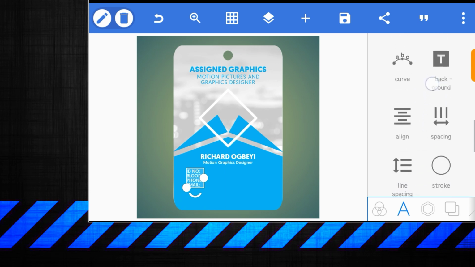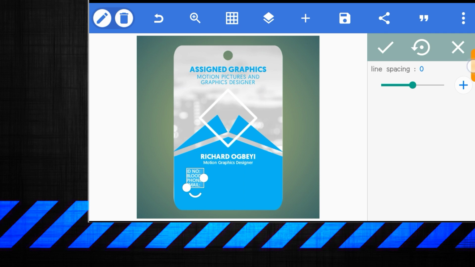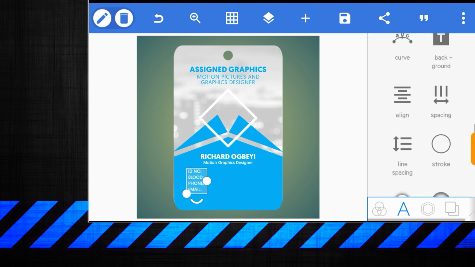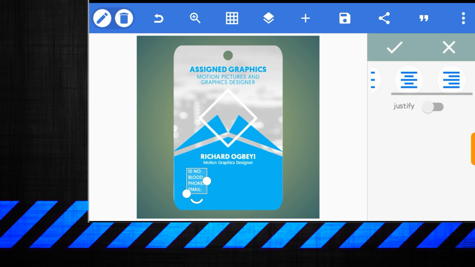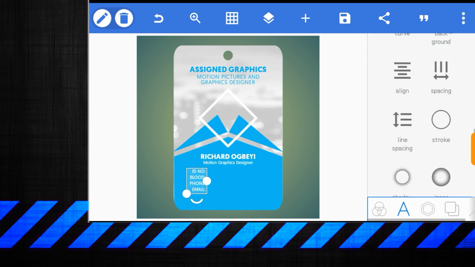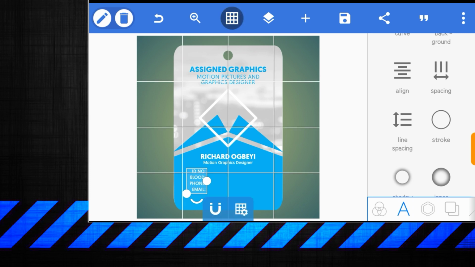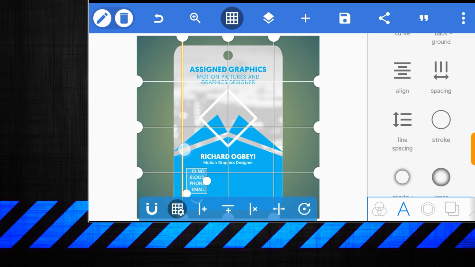The next thing you're going to do is go to align. You go to spacing, line spacing, increase your line spacing to 5. Then you go to alignment, and you justify it to the right hand side, so everything will be together at the right hand side. Then now you turn on your ruler so that you don't make mistakes.